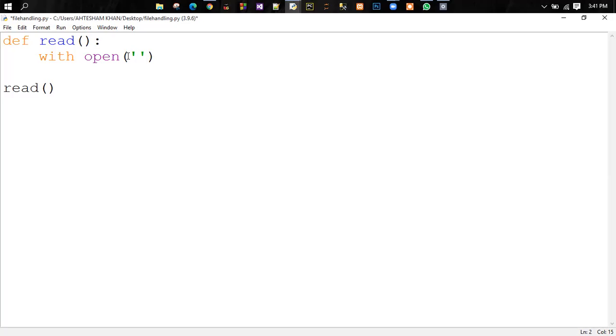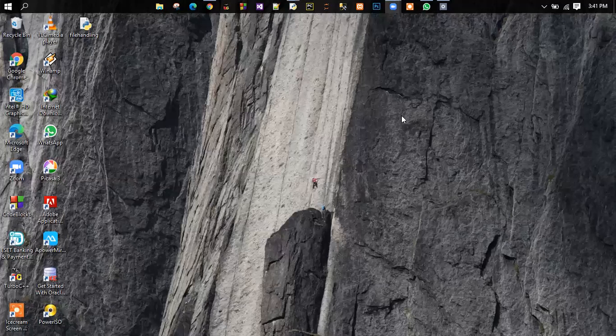File name can be anything, but this file should be accessible on your local machine, right? So I keep my file name sample.txt. Txt is the extension of a text file. Sample is what? Sample is the file name. This is my file name, right? So I create a file with the name sample, right?